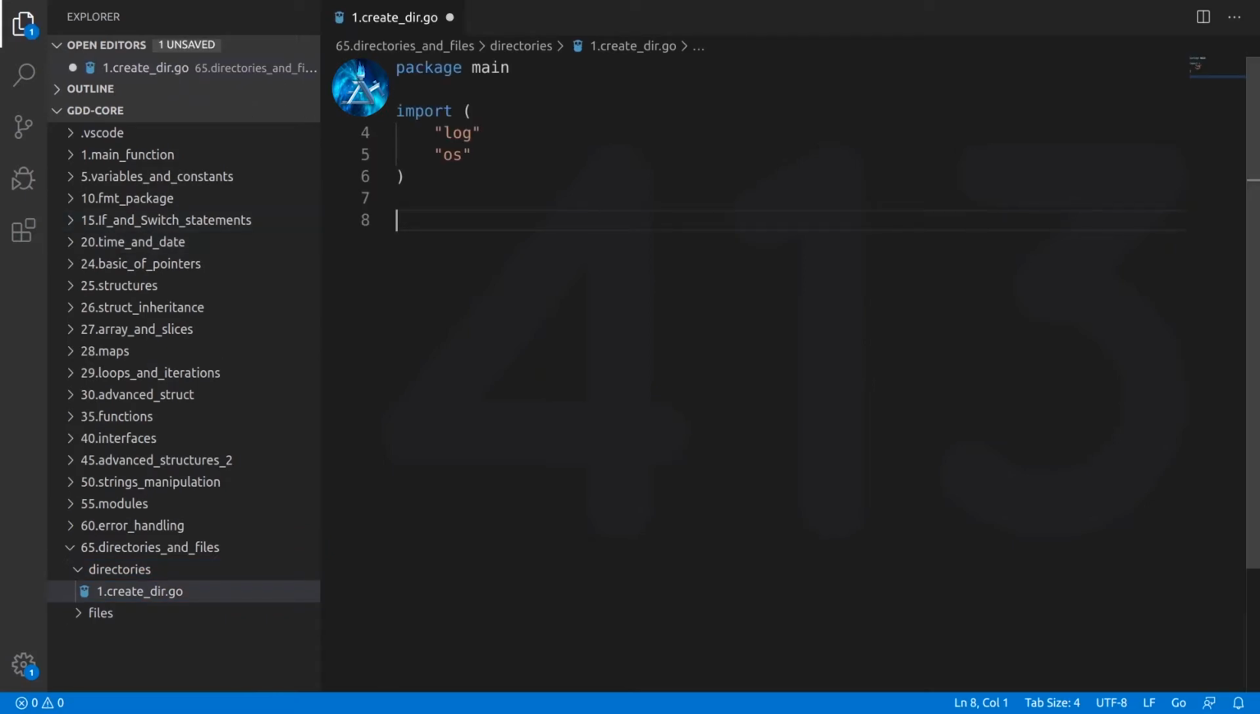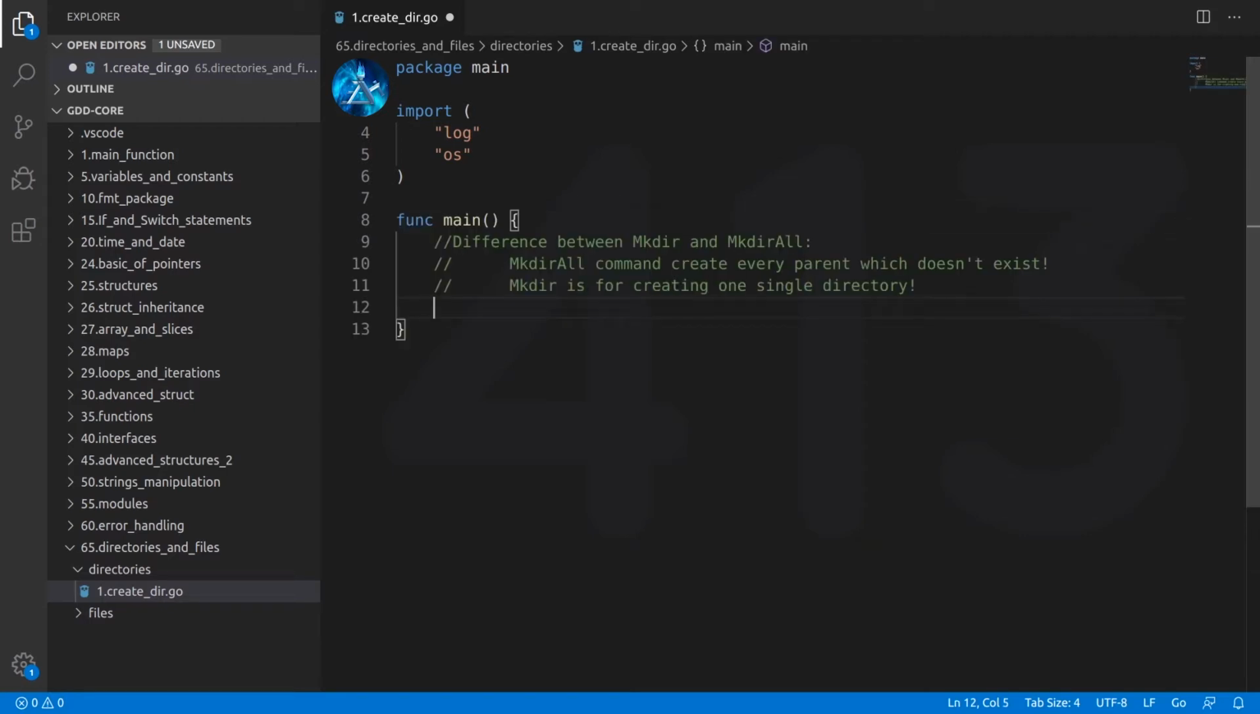For this example, we will import our log package, but also we will import our OS package. From our OS package, we will call specific functions which will create our directories. For creating new directories, we have two functions, MkdirAll and Mkdir. So let's now see in a practical example what is the difference.